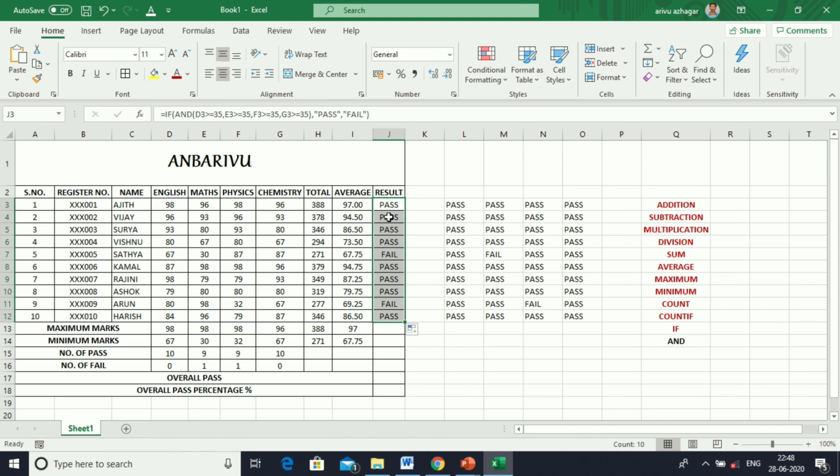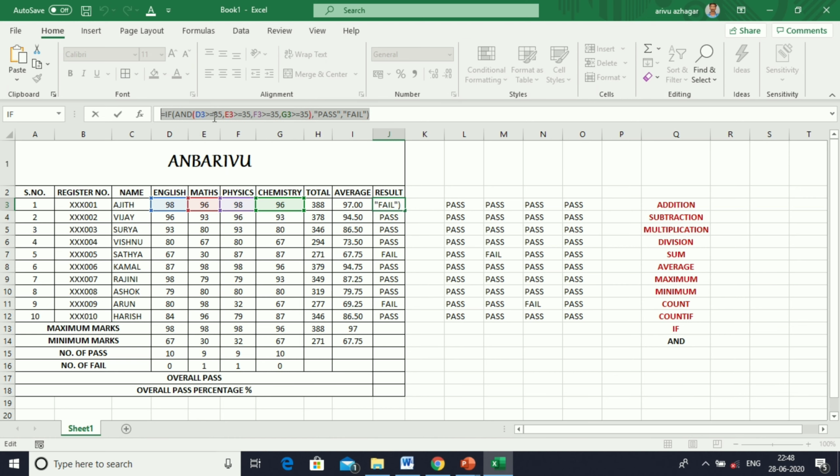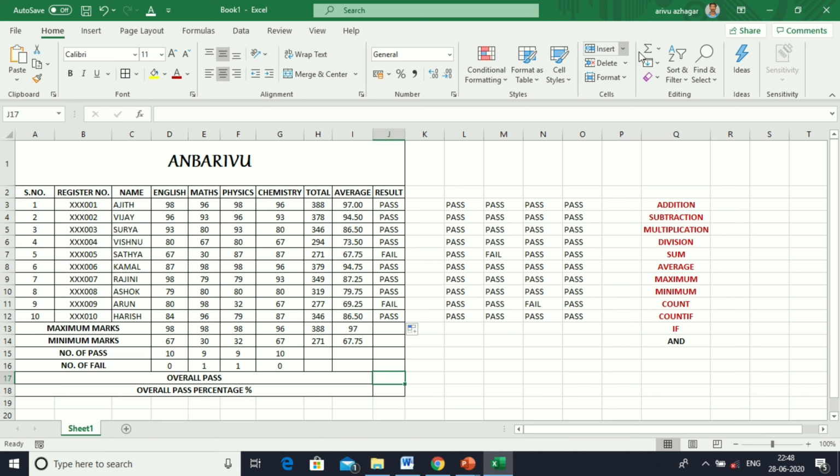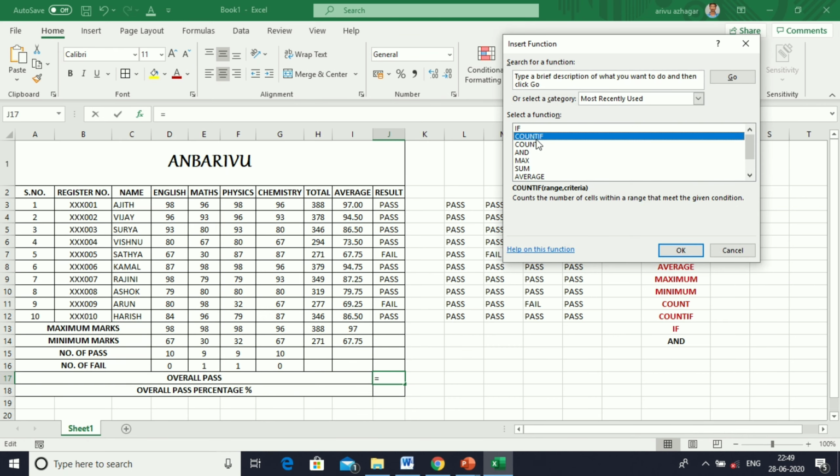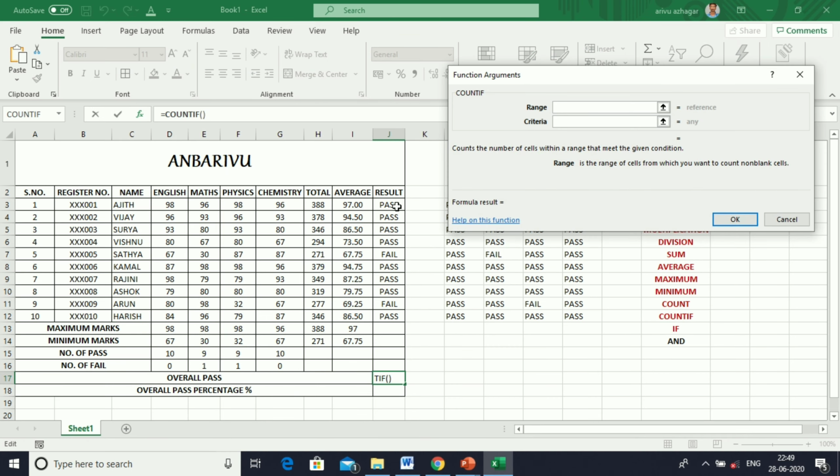Next, overall pass. Overall pass you can check with the COUNTIF condition. Go to the formula, select COUNTIF, select the cells, use the criteria pass, you get the total number 8, total pass 8.